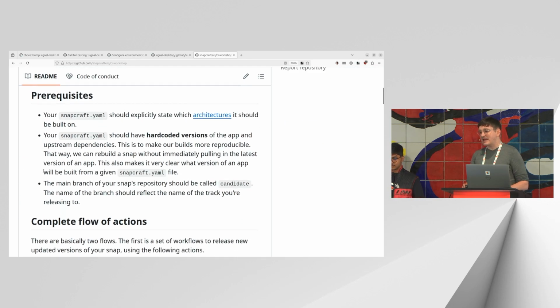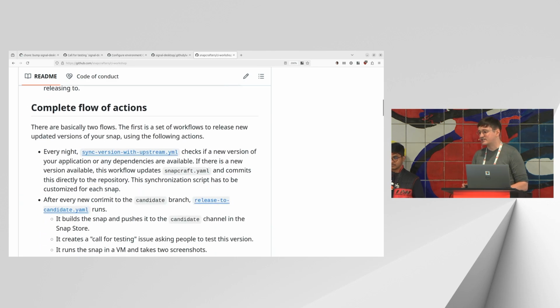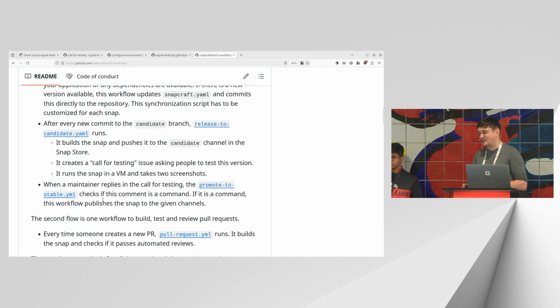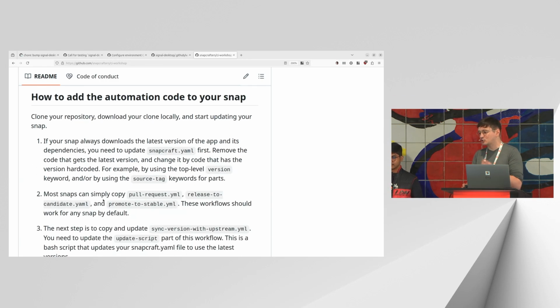And this README basically explains first what the prerequisites are to use this CI system, then the complete flow of actions, so why every action does the thing that it does, and then basically a tutorial for how to add it to your snap. I think it's very interesting to follow this if you want to add the CI/CD system to your snap. I also want to add, even though you're using our CI/CD system, we don't actually have access to your credentials.